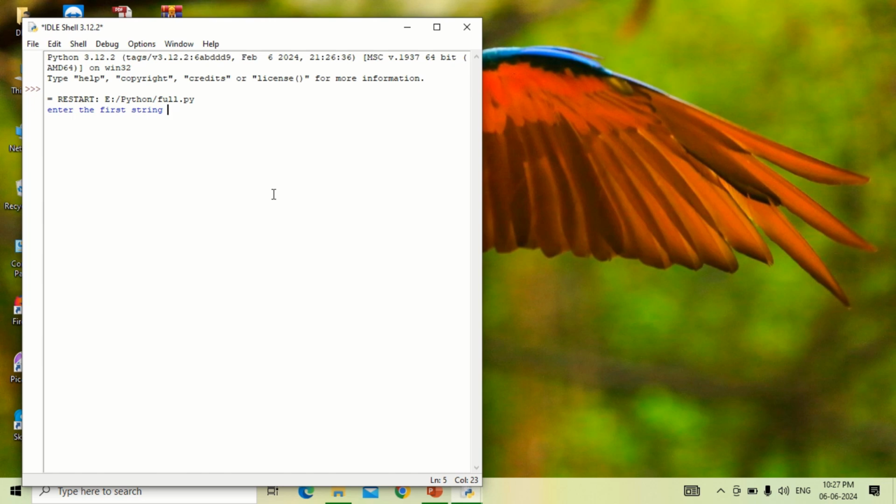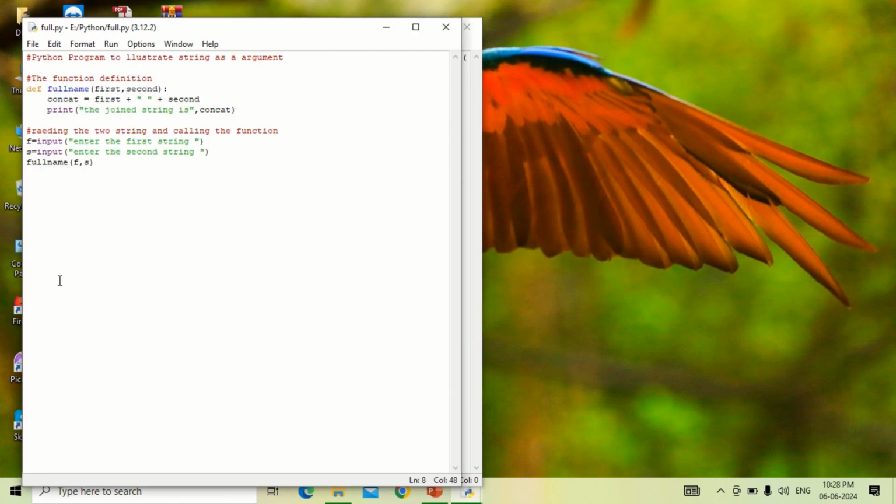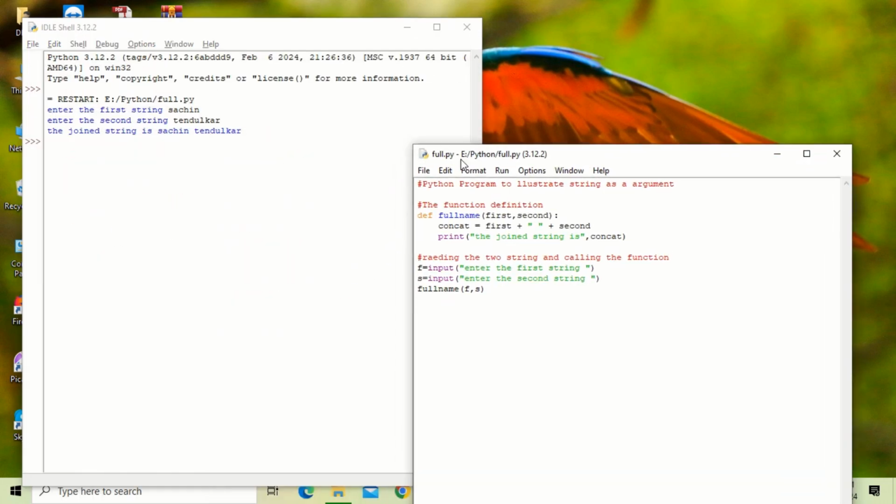Enter the first string, I will write Sachin. Enter the second string, I will write Tendulkar. Now what will the concatenated string be? It will be Sachin Tendulkar. Okay, so how did you get this particular output?